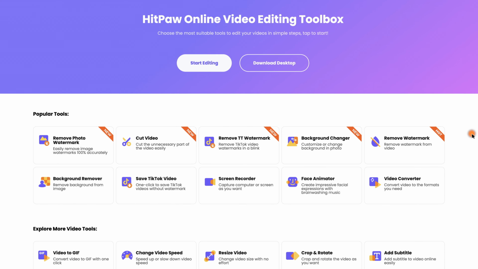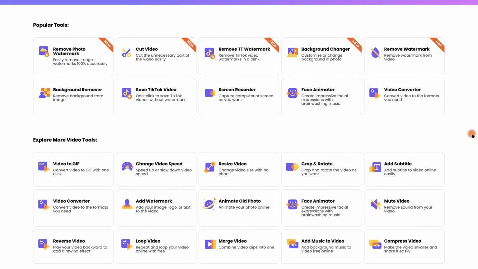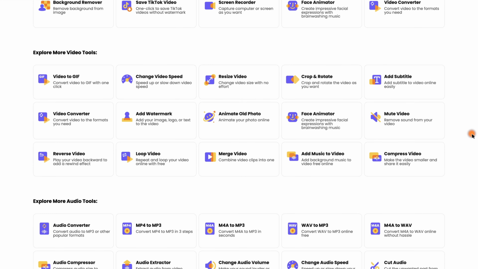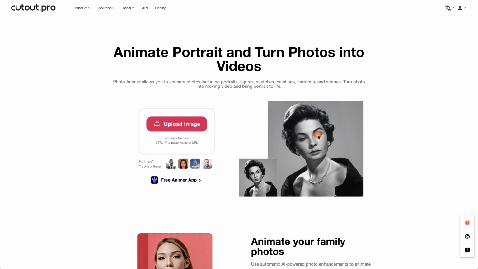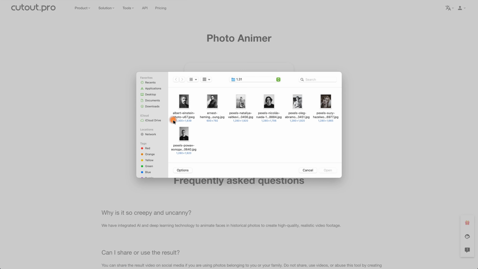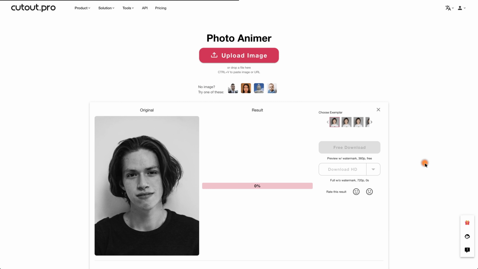And you are also able to use all the online media tools here, including video converter, background remover, watermark remover, etc. The third tool is cutout.pro. As usual, I will upload the same image. And we can see a comparison.